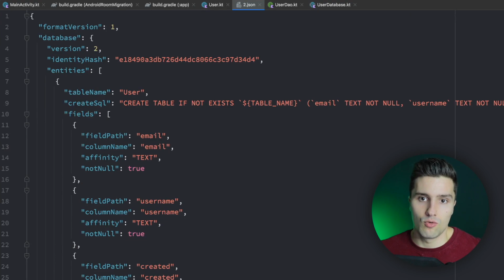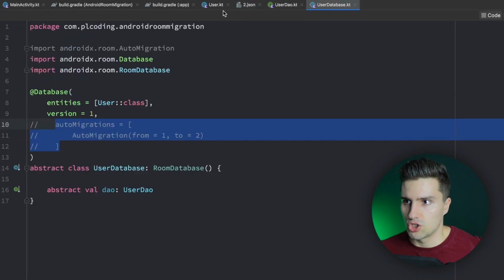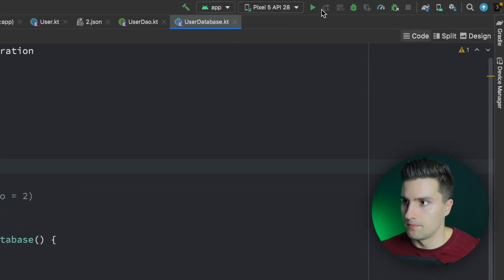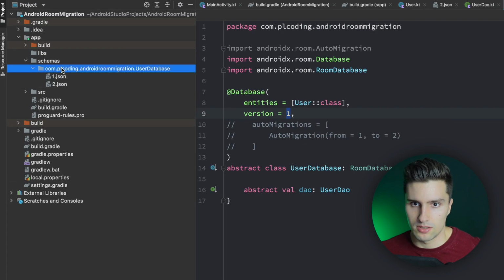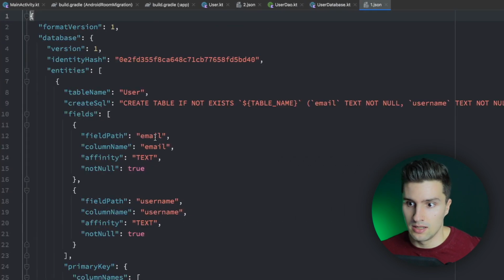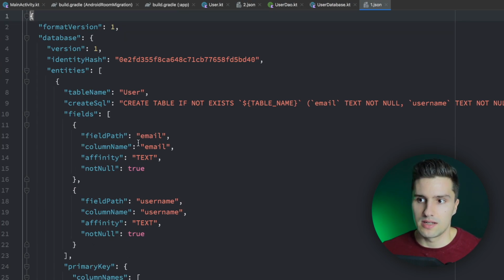But there is the file 1 missing because we added the compiler arguments later, and it needs these 2 JSON files to properly migrate. So we should be fine in actually running our app again now with our version 1. And hopefully it generates our schema 1 JSON. You can see here it is. This one does not contain the created field. And with these 2 files, it can now just guess the difference and properly migrate with that.